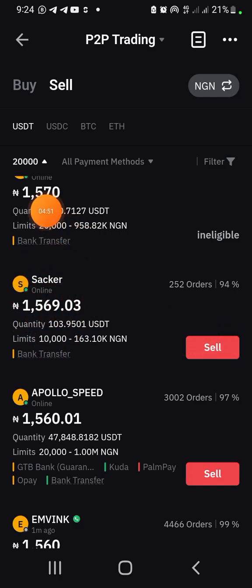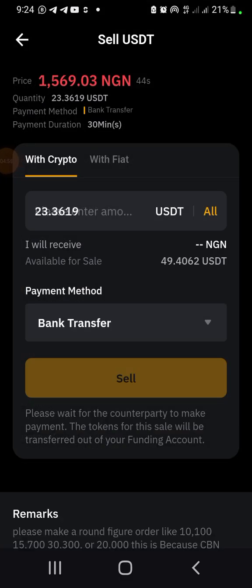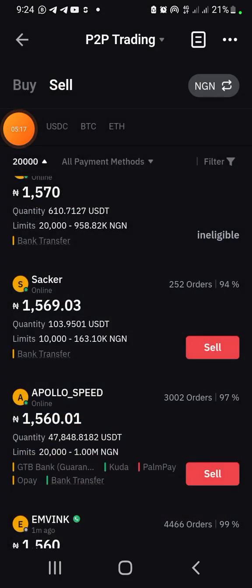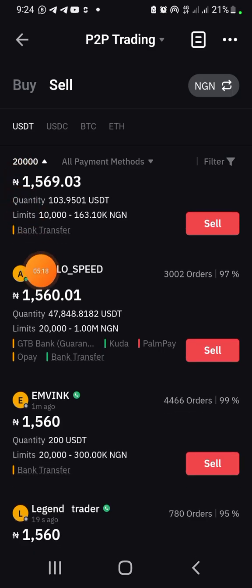1,569. So I'm going to click OK and just make sure it's bank transfer. Click on all. Then once you click on all, I want to sell all. Oh, this person does not have so much. See the quantity, this person only has 23 USD left, so he can't buy more than 23 USD, and I want to sell 40 something, so I can't sell to this guy.